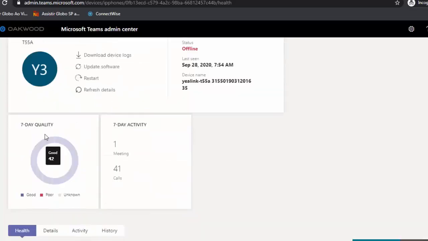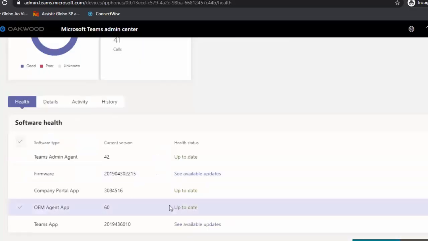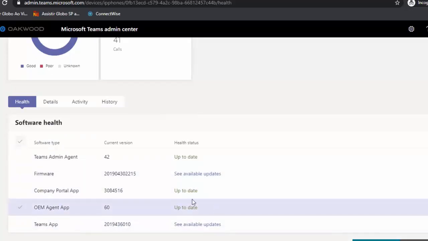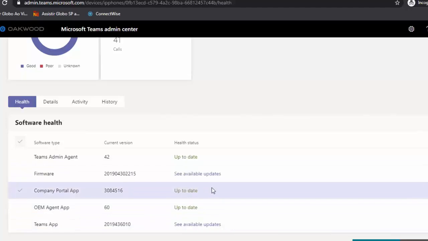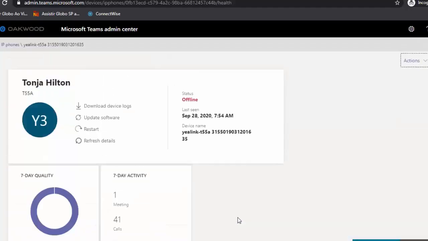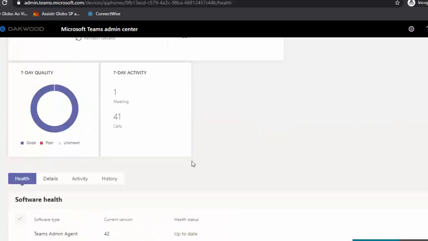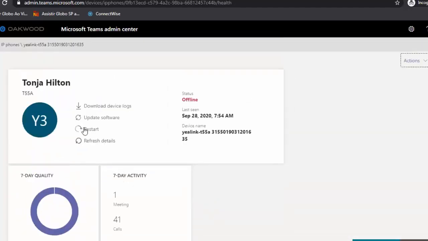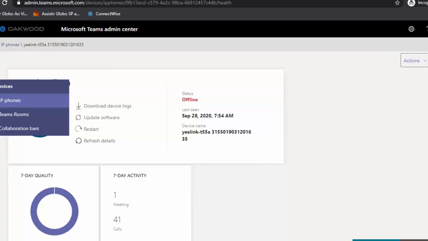So I can look at just this device, and I can look at the call quality on that device. I can see any network issues it might be having. I can look at any firmware issues that it might be having, see if it needs an update. So if a user calls in and says, hey, my phone's not working, this is the first thing I'm going to look at and say, oh, it looks like you need an update. Or I could even restart it from the portal if I needed to. So it's pretty robust what you can do with the Teams certified devices.